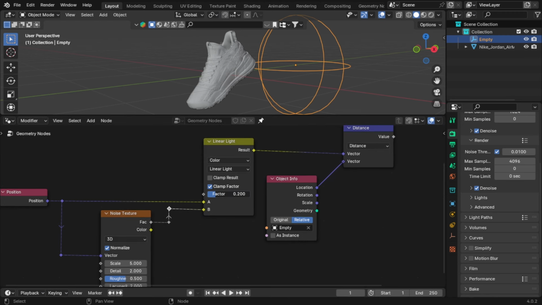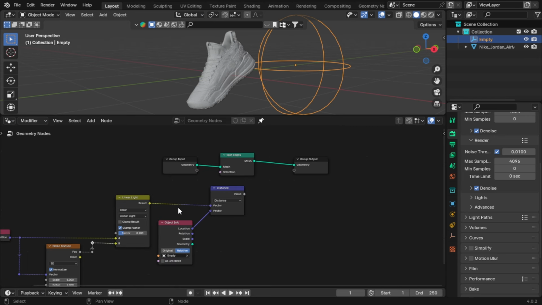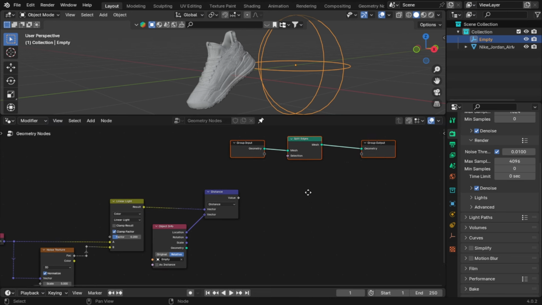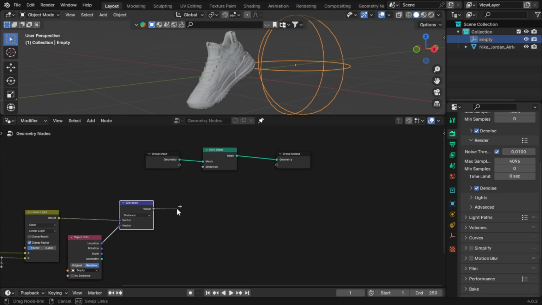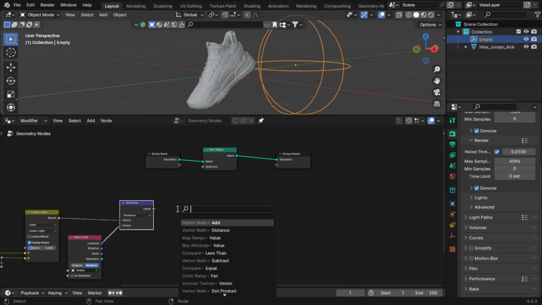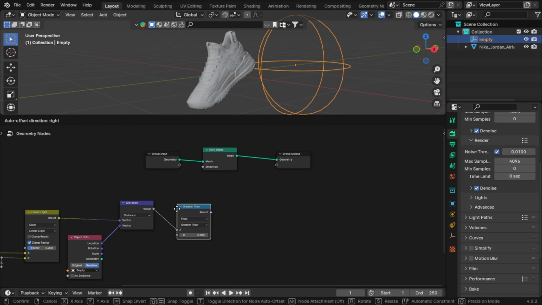Okay, you can also move the factor based on your preferences if you feel that the noise texture is too evident. Of course, we can see it right now because we haven't plugged all the nodes yet, so don't worry. Now we are going to create the threshold, and we are going to do that by using a compare node set to greater than. All right.